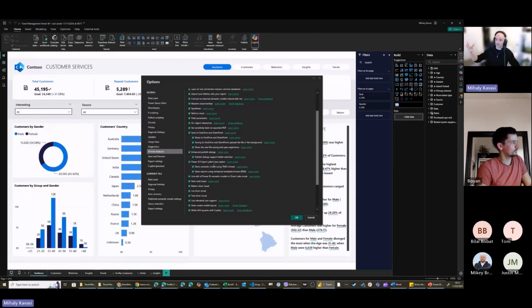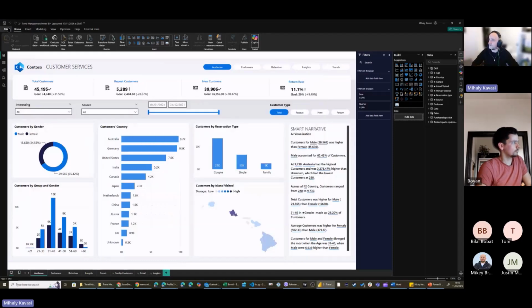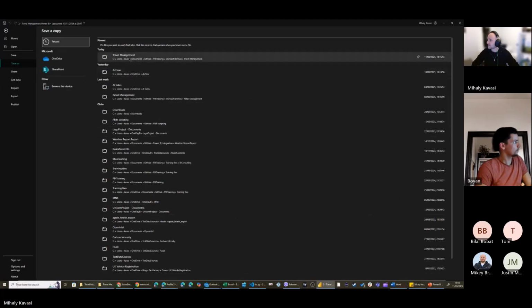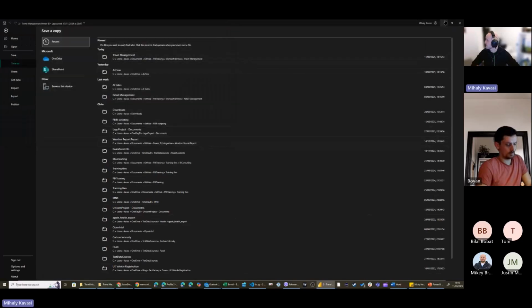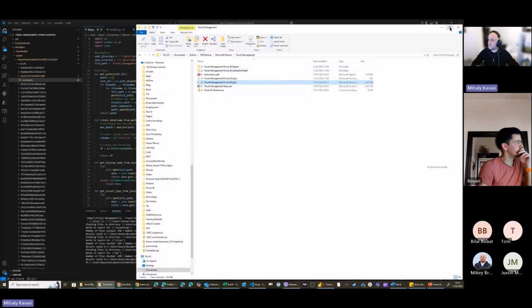Previously, it was good for having a file structure for the model, but now this stores reports in the enhanced metadata format. If you enable this also, then if you save the file in the PBIP format, you end up with this structure that you see here. I'm not going to save it again because it's there. And this structure enables you to see the files. Okay, so let's start to understand what is in those files.